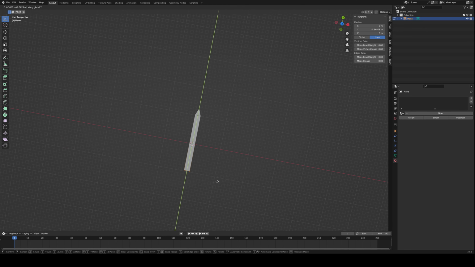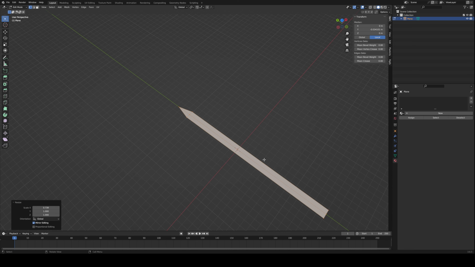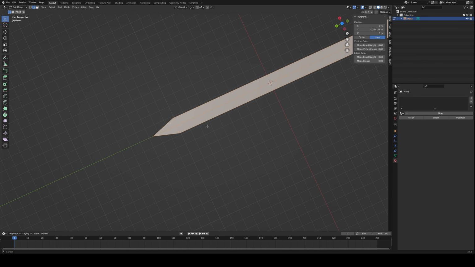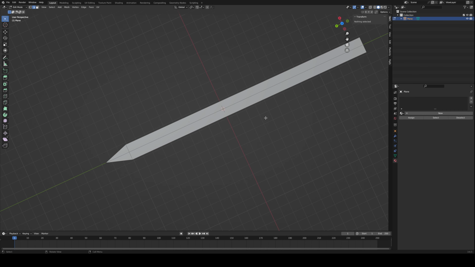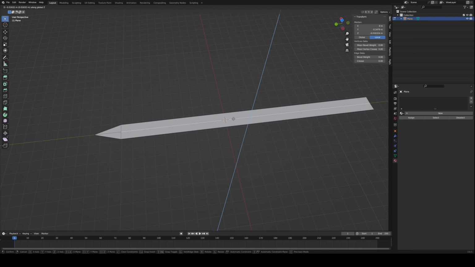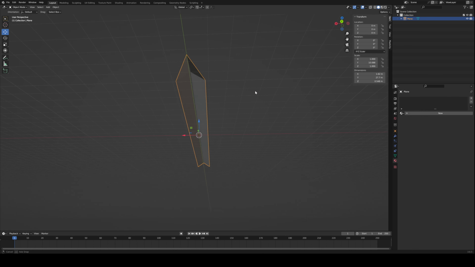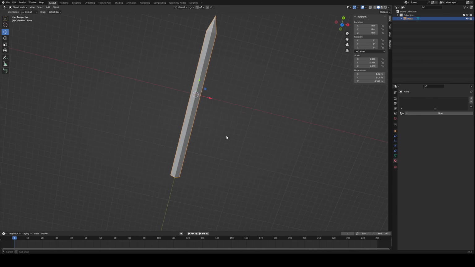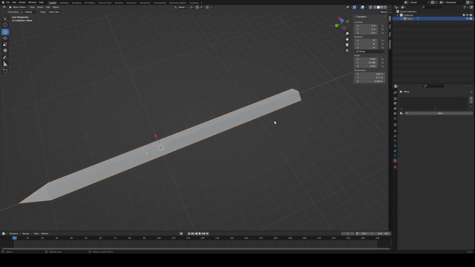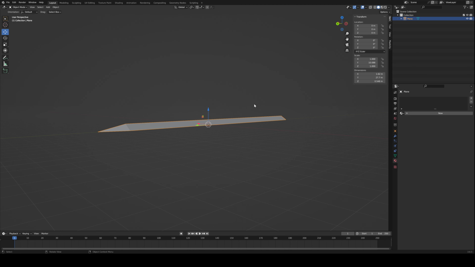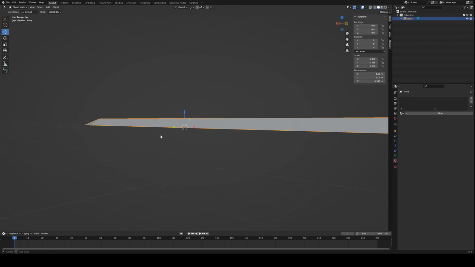Let's make the blade a little longer, maybe. Center. So A, select everything, S, X, and scale it on the X axis. Press 2 to go to edge mode, select this line, move it up, and now we have a decent sword shape. But you'll say, it's missing a whole side.